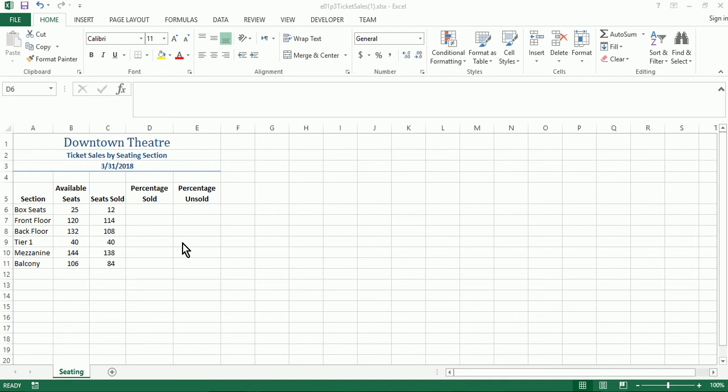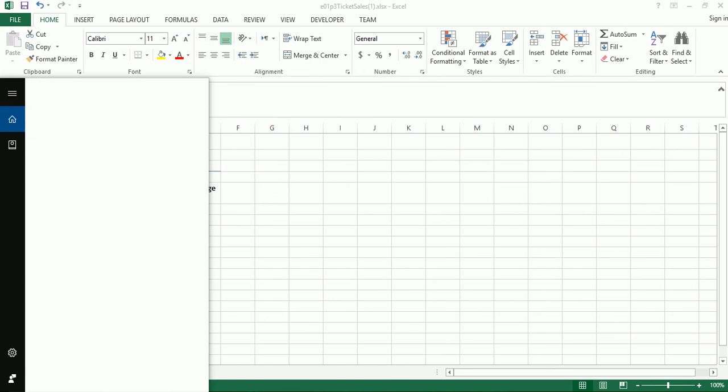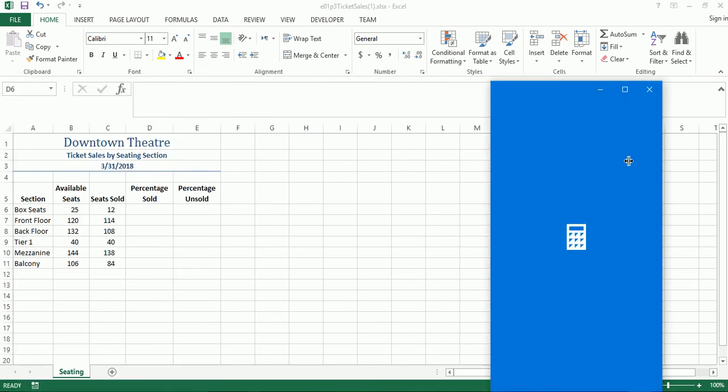So next, we're going to use Microsoft Excel to calculate the percentage sold and the percentage unsold. So presumably, at this theater, you want to have a spreadsheet that shows you what's happening as tickets are sold and unsold. Now, one way that some students are tempted to do these calculations is they'll bring up calculators. So let me do this. Let me bring up the calculator.